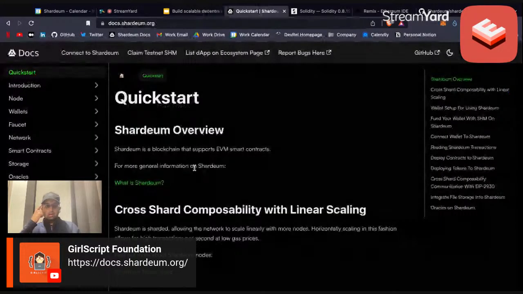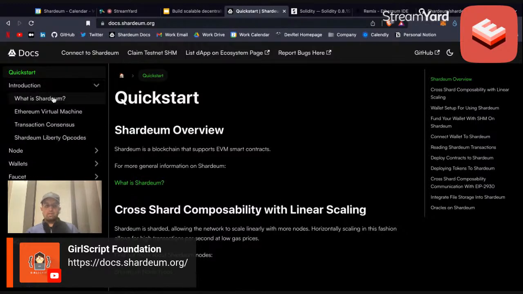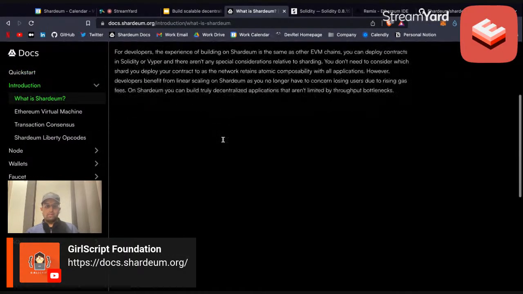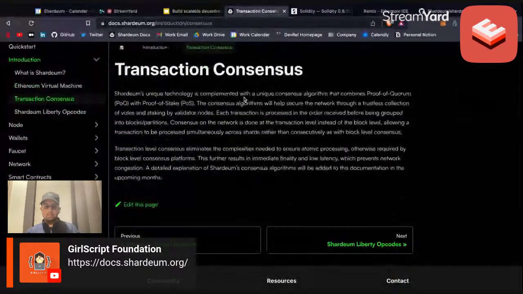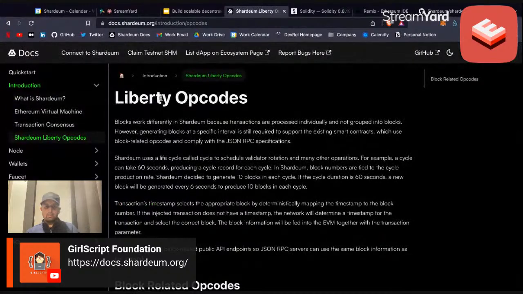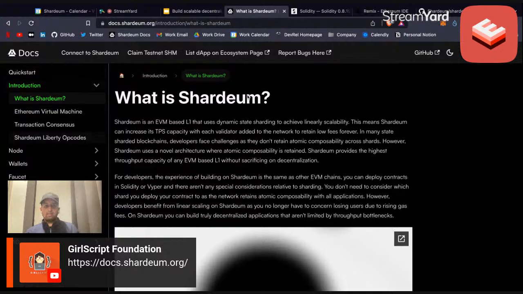Cool. Yeah, so this is the go-to page for any developers out there. The Shardeum docs, as you can see, you can find it on docs.shardeum.org. All the concepts I shared, you can learn one by one. You can read through all of these. What is Shardeum? What's EVM? How the transaction consensus happens, and this is something you may not need at the first stage. But yeah, the documentation is the best place to get started with Shardeum.